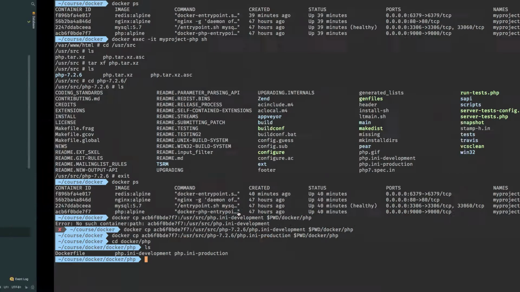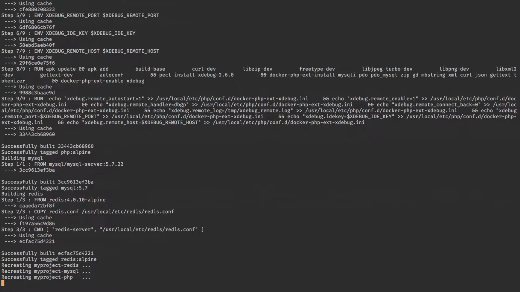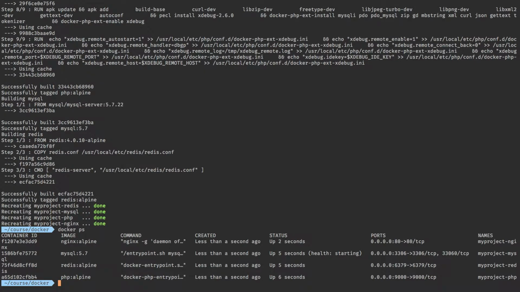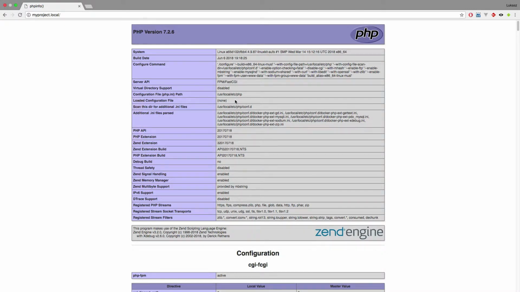Now if I jump quickly into terminal and try to recreate our containers, let's quickly go back to the root, and let's do docker compose up -d. Let's specify the build flag and force recreate. Very quickly, and looks like all is good. So let's quickly jump into our browser, refresh the page, and it didn't work.